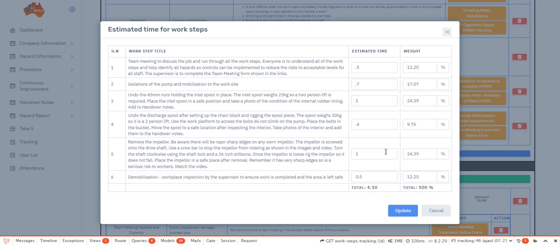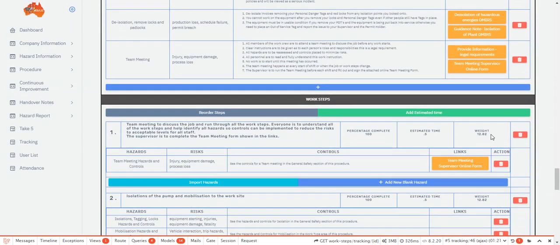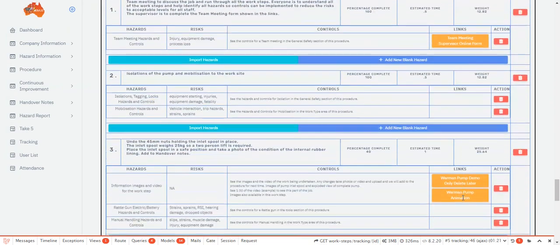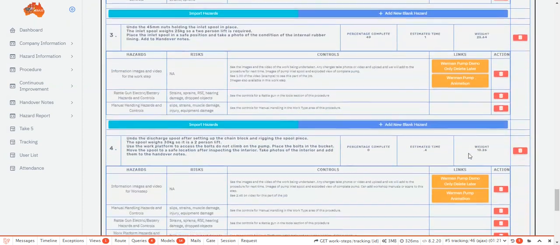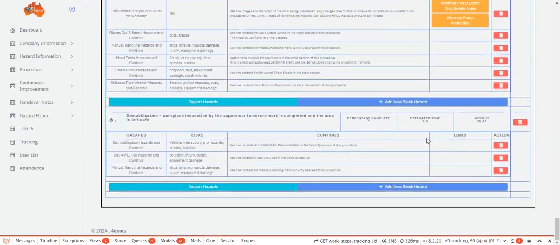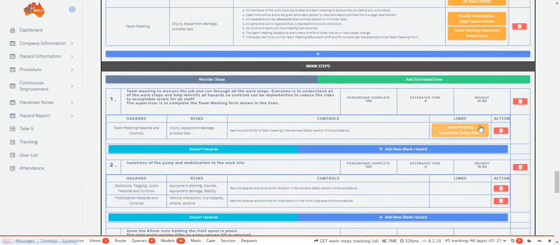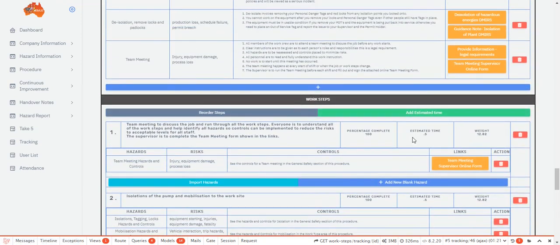It is a simple process to change a work step estimated time. You will note total time and weights all change if one time entry is made. The estimated times and weight are added to the work step. They cannot be edited from here. So now we have estimated and total estimated time for each work step and the complete job. We have a timer to tell us exactly how much time we have spent on the job.